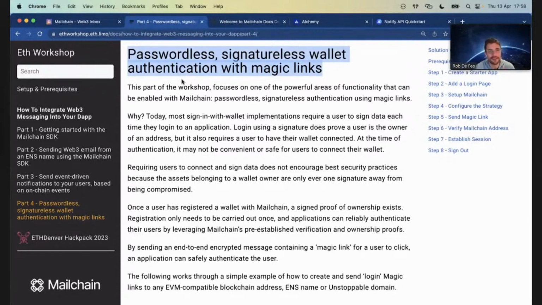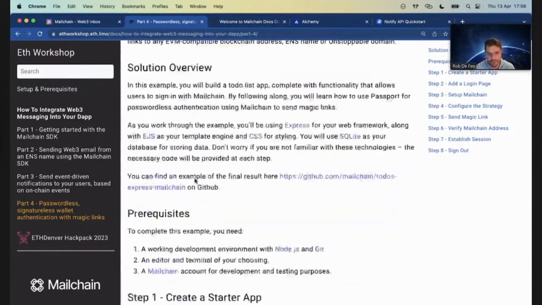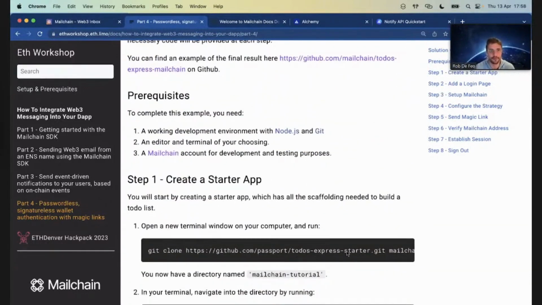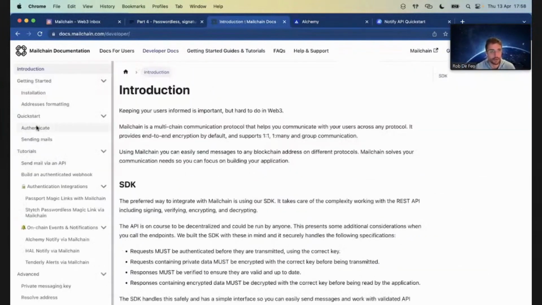The big problem with these is delivery, or secret delivery. How can I guarantee that the login link I send to a user, or a secret I send to the user, can get to them without being tampered with along the way? And that is what MailChain does. We transport things end-to-end encrypted, so only the recipient can receive it. So you can use passwordless signatures by transmitting them via MailChain. We've got an example here of how to use magic links with Passport, and there's a few others out there.